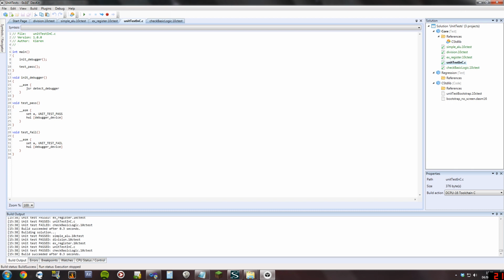You can see this is fairly appealing, especially compared to all the assembly we've been seeing. Unit test in C has a main method. It initializes a debugger, which actually calls to an external assembly routine, and then calls test pass, which does what we saw in the other place there.